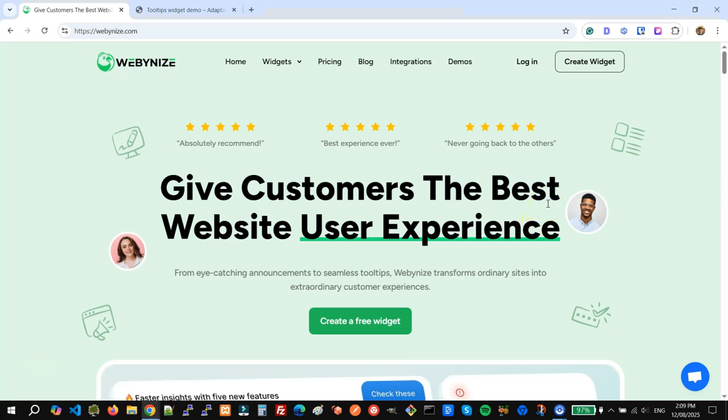Welcome to this quick tutorial about how to add a Tooltips widget to your website using Webynize. Tooltips are a simple but powerful way to guide your visitors, give them extra information instantly, and improve usability without cluttering your design. Let's set it up together.